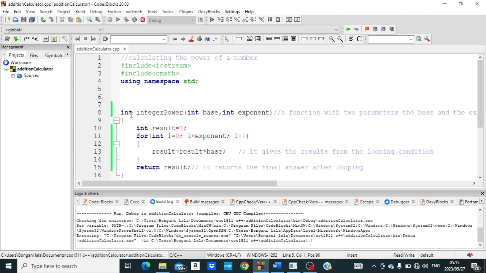So we're going to create an integer function. We're going to say int integer power, right? Because we want the power of that integer number. So the integer power function will take two parameters inside the brackets. These are parameters that you need for an exponent.